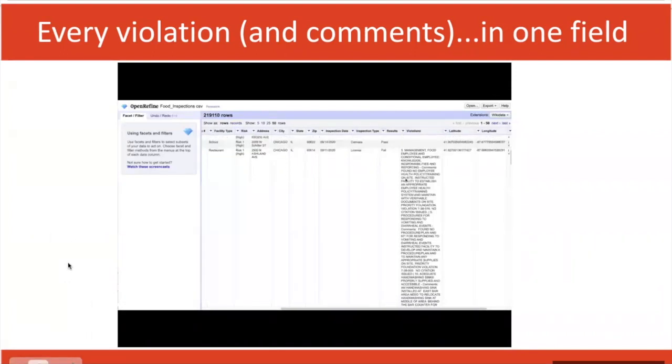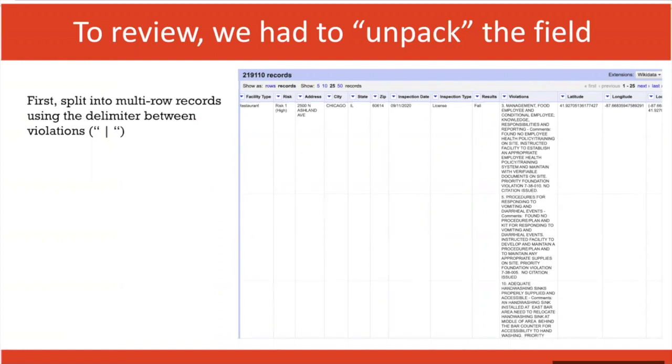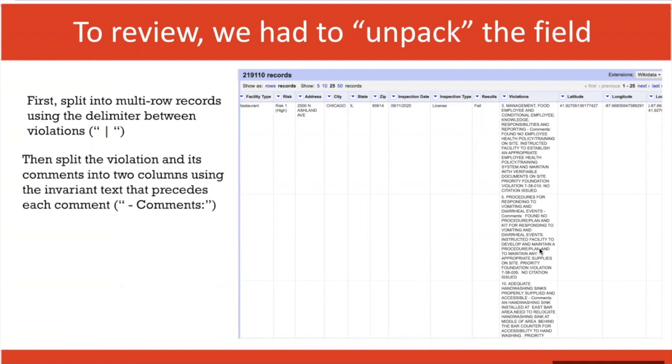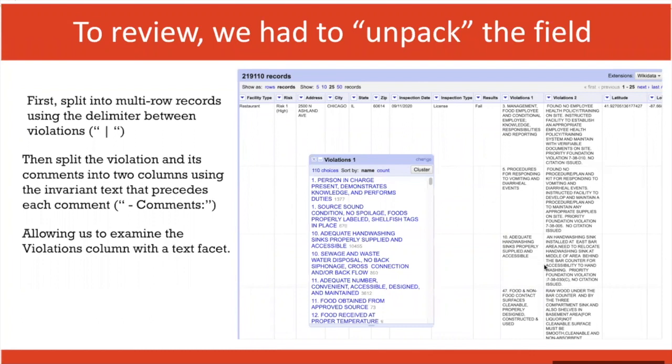Because we wanted to have the ability to address individual violations and also to check and clean the data, we tried to split up the violations. First, we split them using the delimiter between individual violations, which was a pipe character. This gave us multi-row records with one violation in each row. Then we used some invariant text before each comment to separate the comments into their own column.